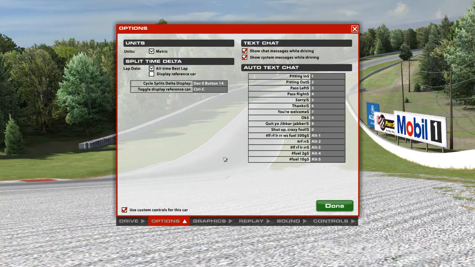Now we go to options. Here you check what units you use, English or metric. I'm in Australia, so I use metric units, that's kilometers per hour, degrees Celsius, whereas English is miles per hour and Fahrenheit. Split time data, so that was a big red bar across the middle of the screen, so this will decide which default one to show, and the reference card.